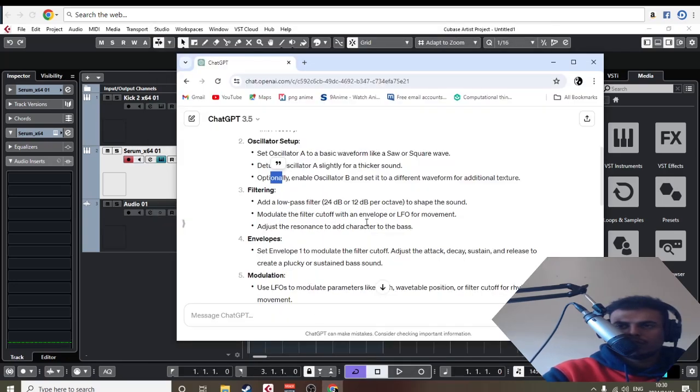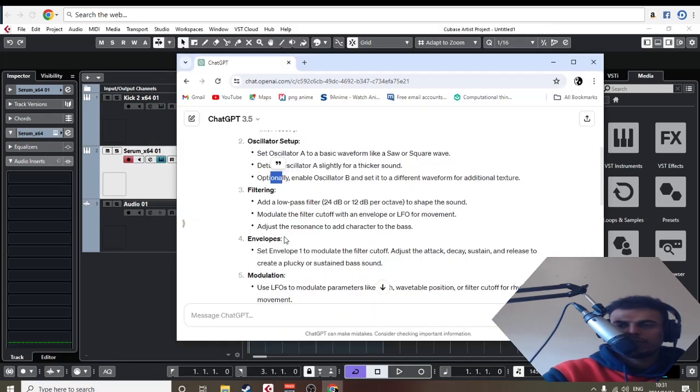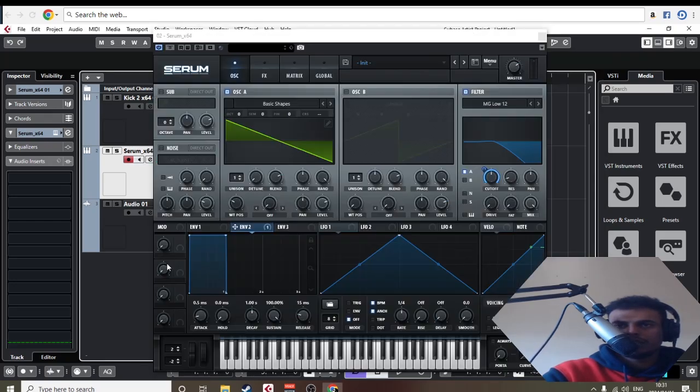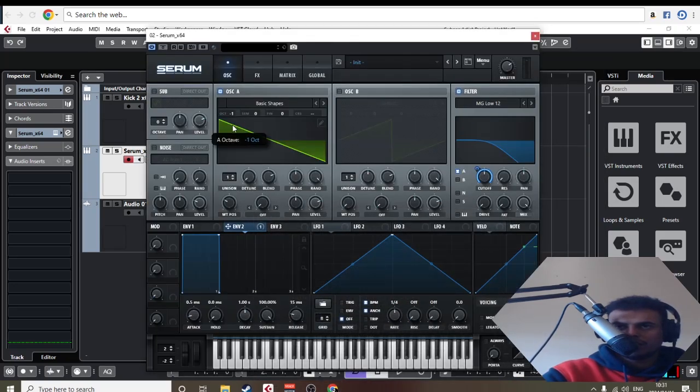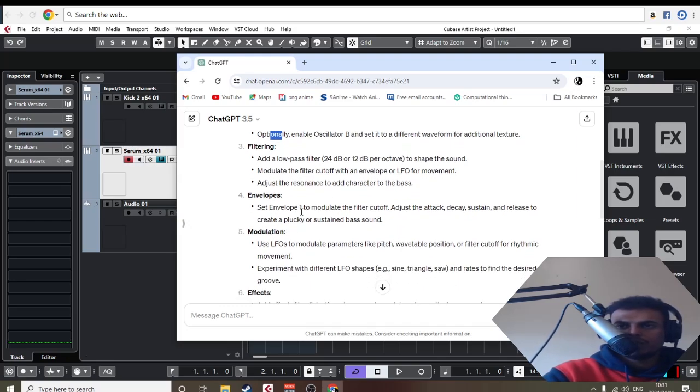Modulate the filter cutoff with an envelope or LFO. Okay, let's take the envelope to the cutoff. Adjust the resonance to add character to the bass. Let's just give it the right octave. Okay, add a low pass filter, we did that. Modulate the filter cutoff. Adjust the resonance to add character. Envelope: set envelope 1 to modulate the filter cutoff.